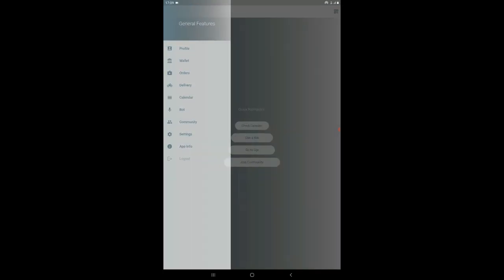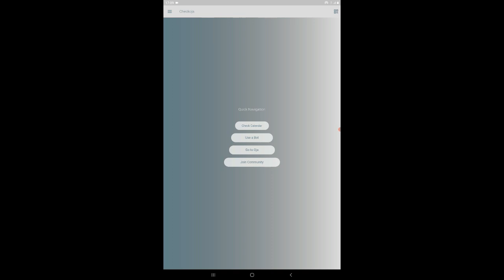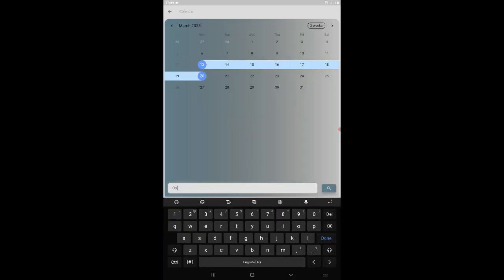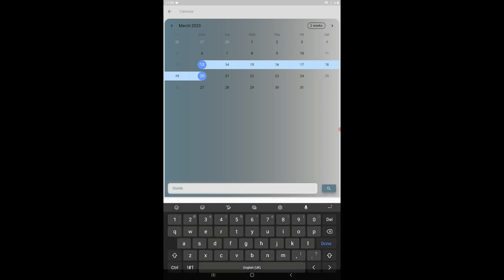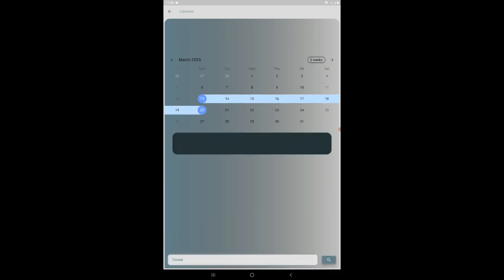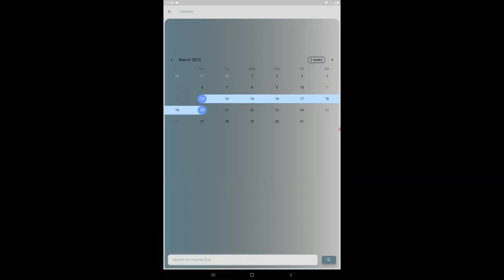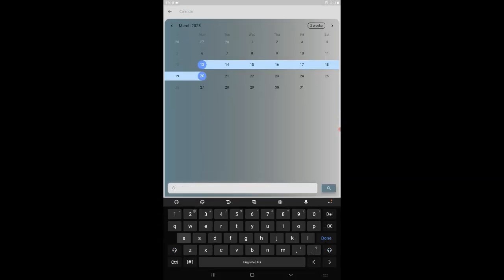Then I think we've seen the calendar the other time. So the calendar is here. You can search for a particular market. Let's say we search for a market, for example, share market. So you can search for it and it will give you information about the share market and when is the next market day for share market. You can also do the same thing for, so you can close this and do the same thing for, let's say, camp market.